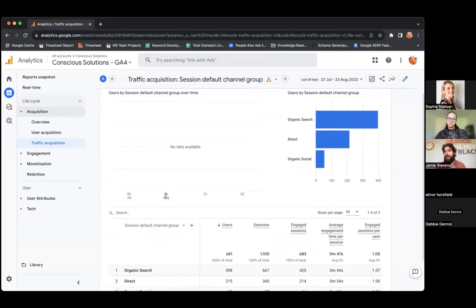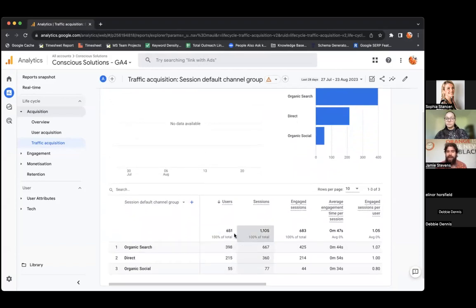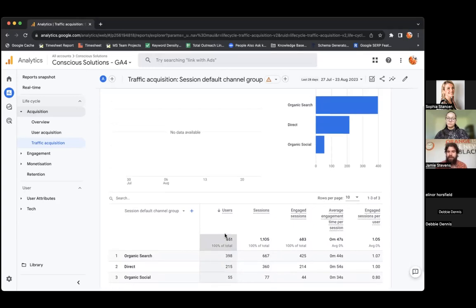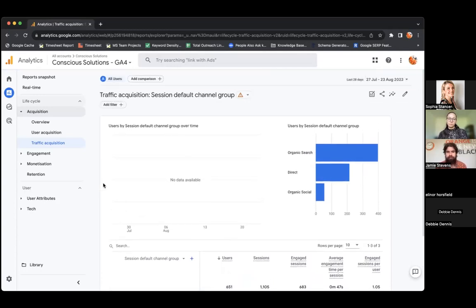Or if they're a regular customer, they might visit your site all the time. So what you'll see here is the number of sessions tends to be significantly higher than the number of users, which is what we see here. We've got 1,105 sessions to 651 users, which shows that there's quite a lot of people coming back multiple times to the site.